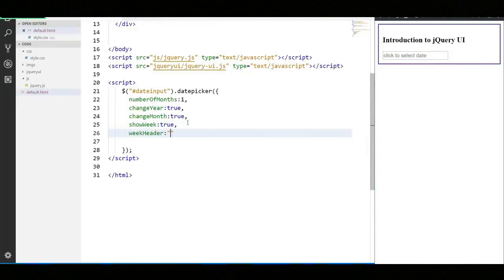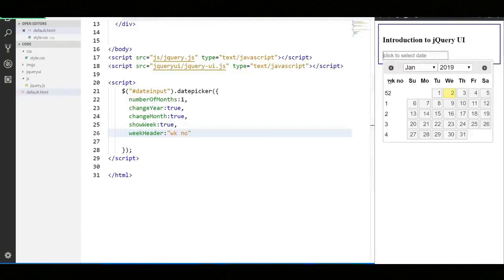Now you can change this WK by saying weekHeader colon. Now this is a text value, so you have to pass a string. I can say weeks or I can say WK number. If I click on this, you can see it is coming WK number or WKNO.